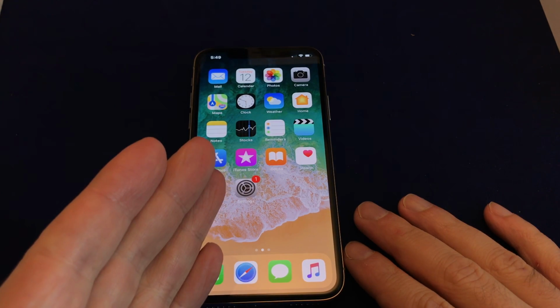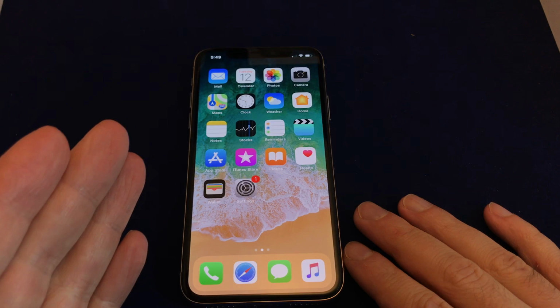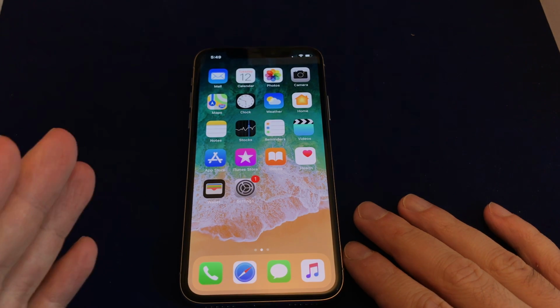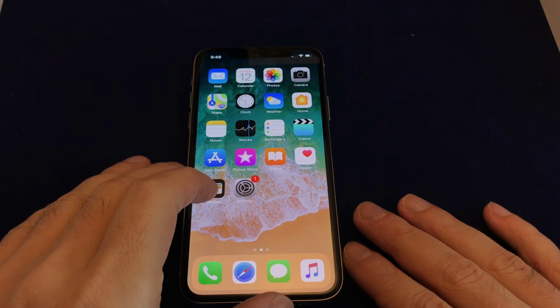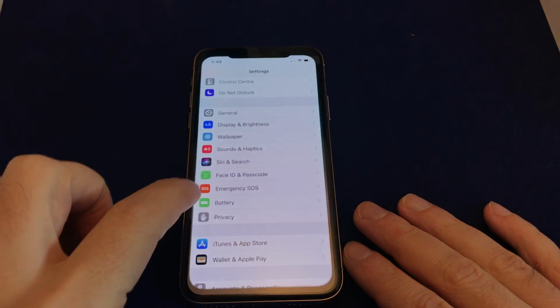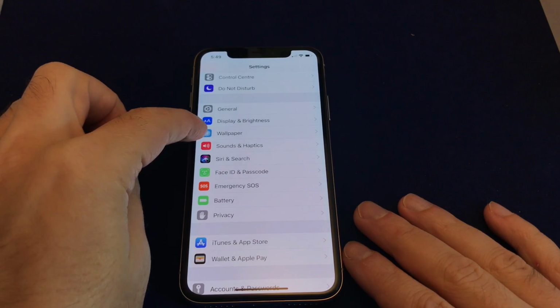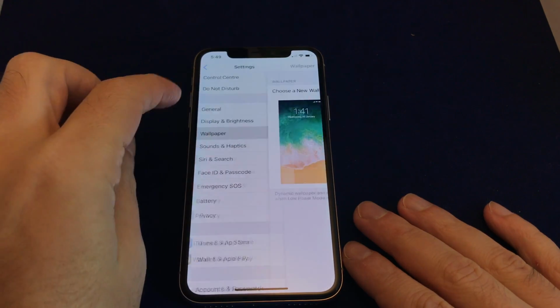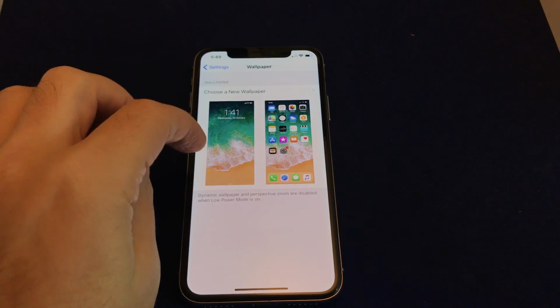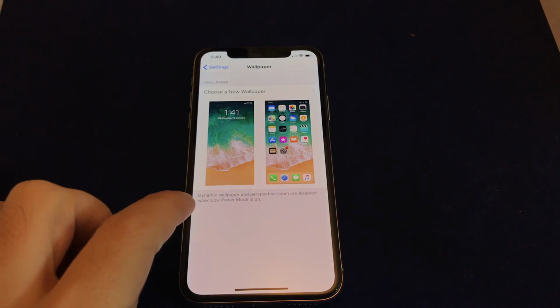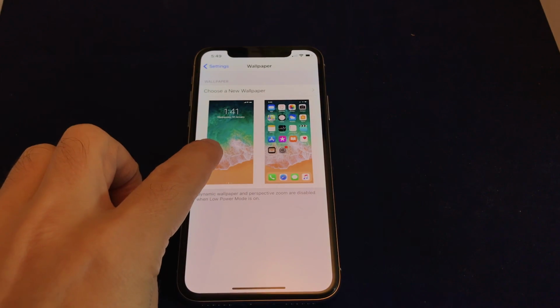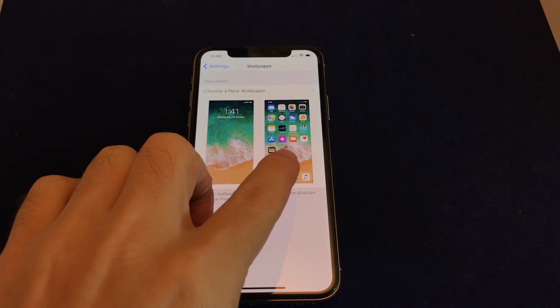Today we have the iPhone 10, aka iPhone X. We're going to show you how to change the wallpaper. So to get to the wallpaper, you want to go to Settings and go to Wallpaper, which is this little geometric shape here, and choose a new wallpaper. And you have two choices of places to change the wallpaper. There's either the lock screen or the home screen background.